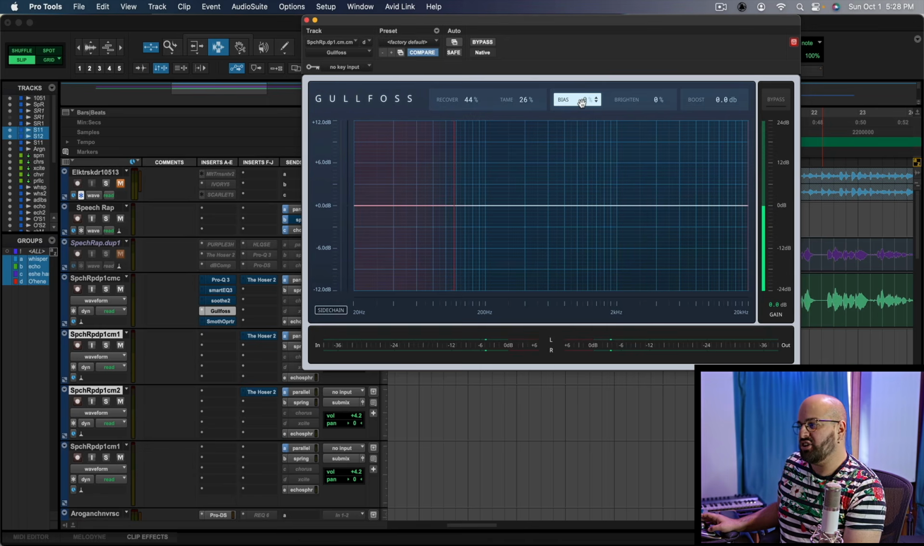And this is, again, one of those things where I would just turn it in one direction and see if it improves, or turn it in the other direction and see if it doesn't.